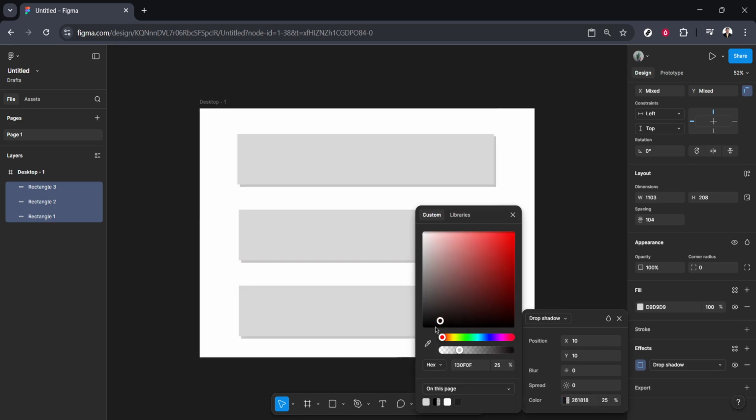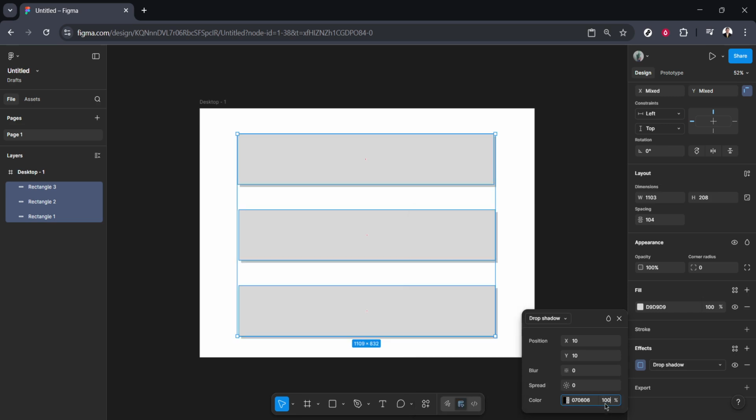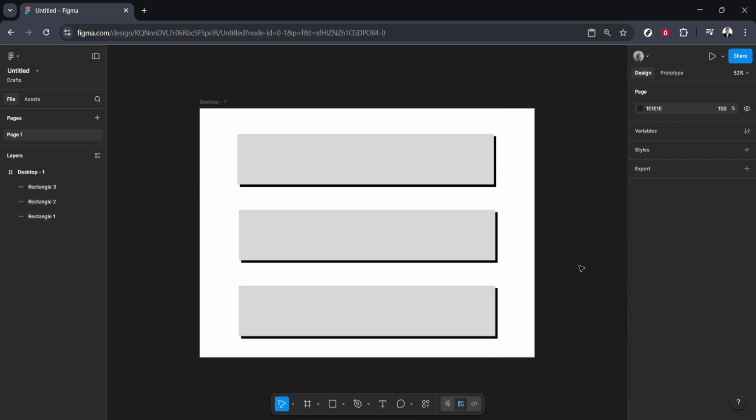By setting the blur to 0 and choosing a solid color, you effectively convert your drop shadow into a solid, single-sided stroke. You can easily adjust the thickness of your stroke by changing the numerical value for your X or Y position. Experiment with different values to get the exact look you need.